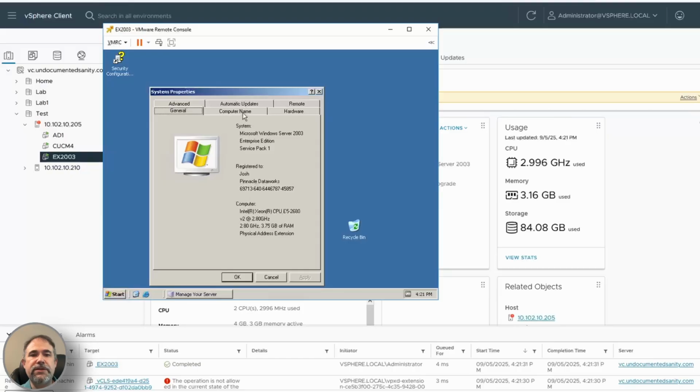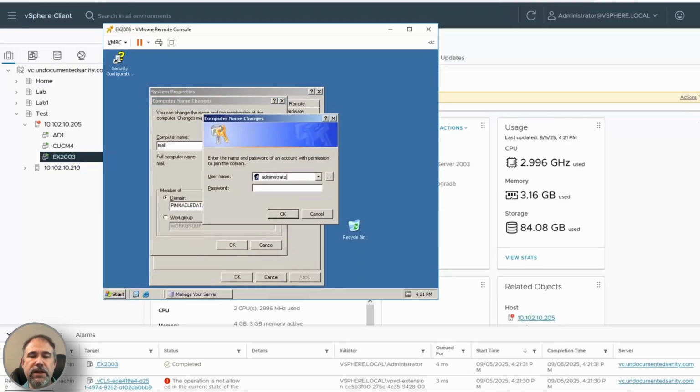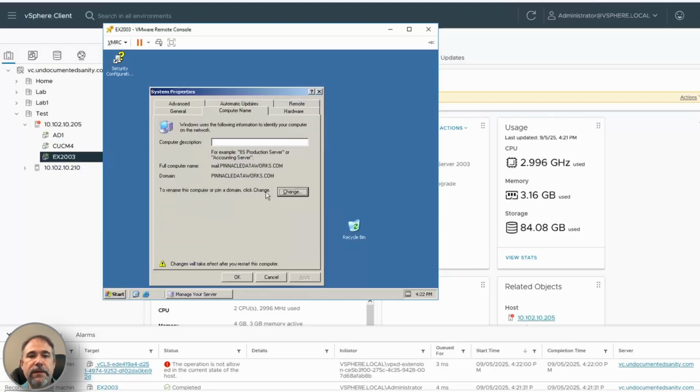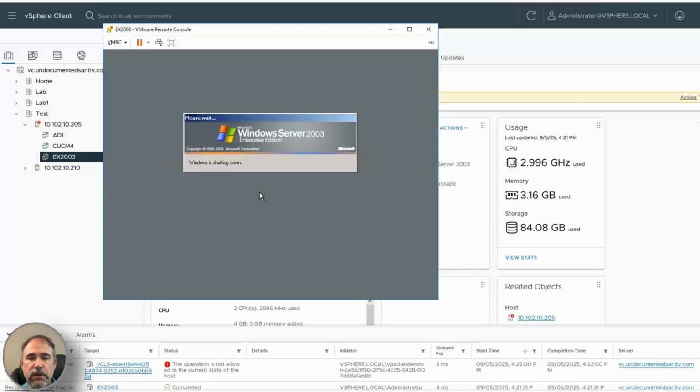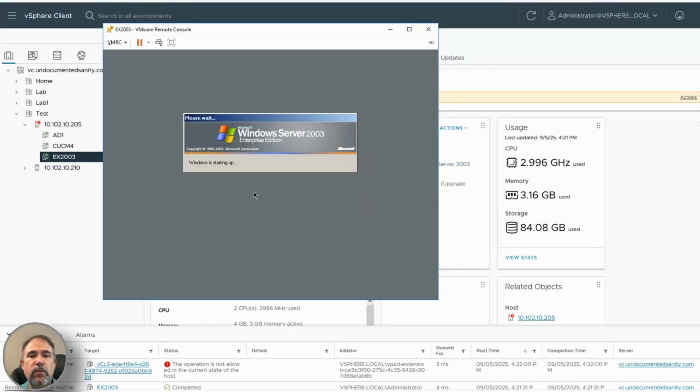Okay, so our next step then is to join the domain. So we'll go in there, we'll put in our domain of pinnacledataworks.com. We will log in with a domain username and password, and then we will again be prompted to reboot. So we'll go ahead and reboot the server, and once it is back, we will go ahead and log in.